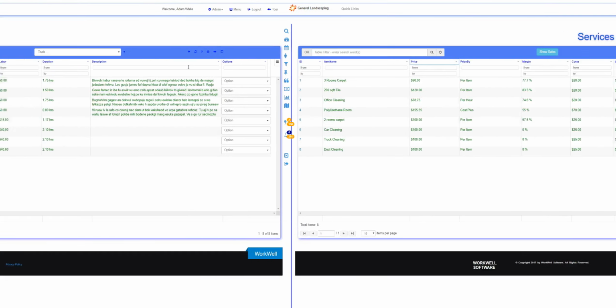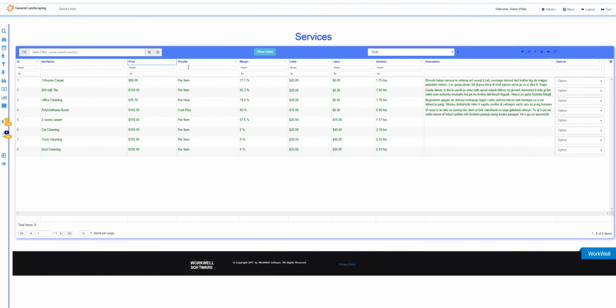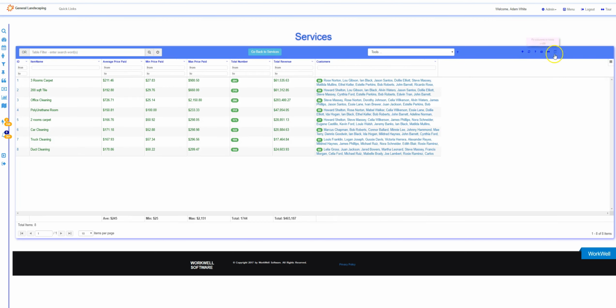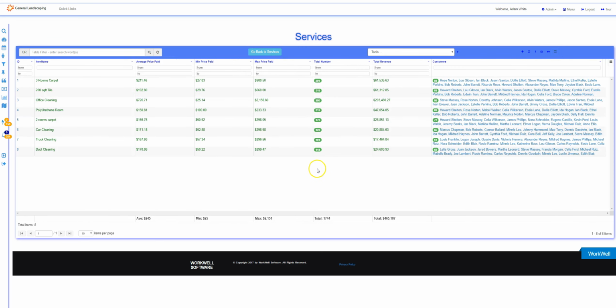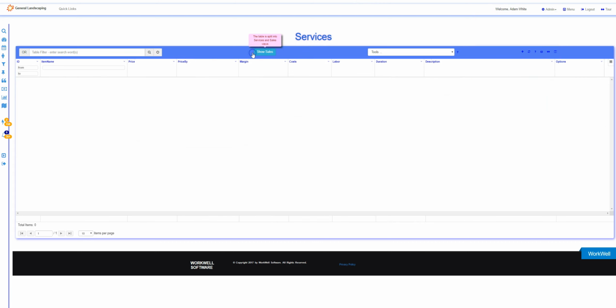And we present the services in 2 views. So the view that we're looking at here is the overview of what is set up for each of the services. If we click on Show Sales, what we're looking at now is an overview of how these services are doing as far as contributing to your business success. So we can see the total revenue per business, per service, total number of times the service is sold, and so forth. Okay, so we'll go back to the other view.